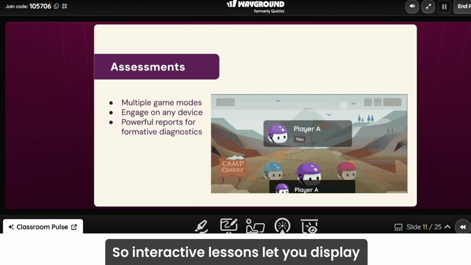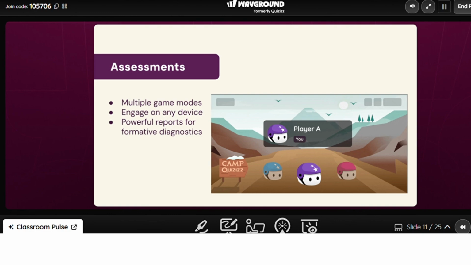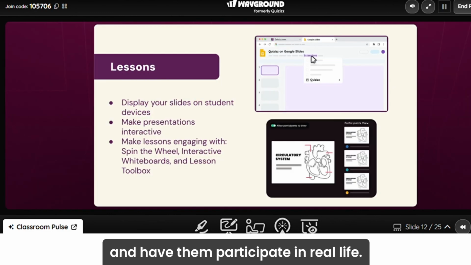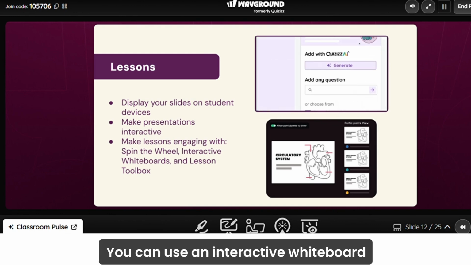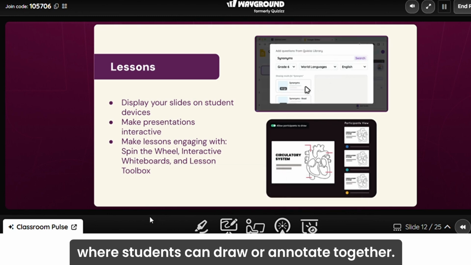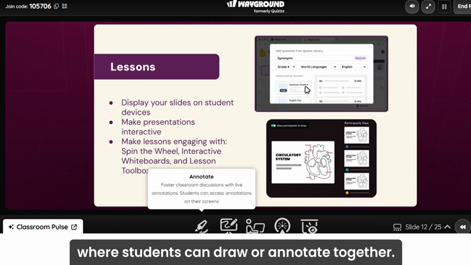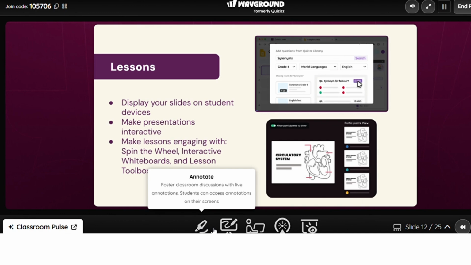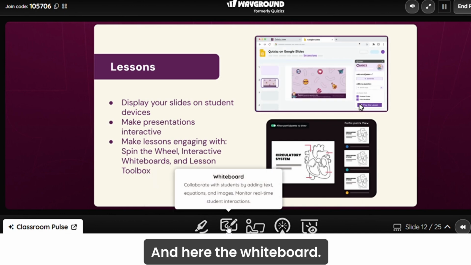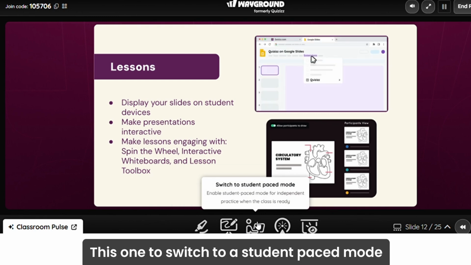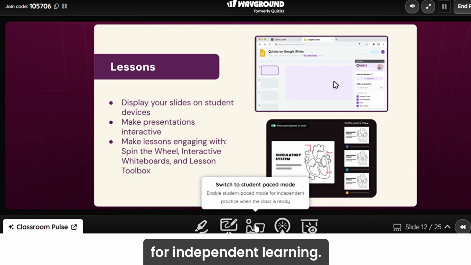Interactive lessons let you display slides on student devices and have them participate in real time. You can use an interactive whiteboard where students can draw or annotate together. Here you can annotate, and here is the whiteboard. This one switches to a student-paced mode for independent learning.